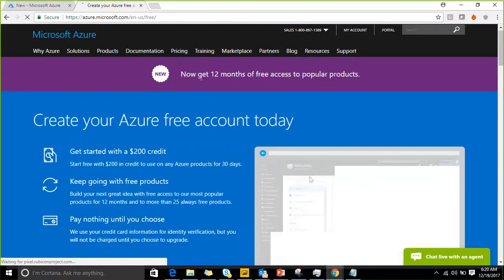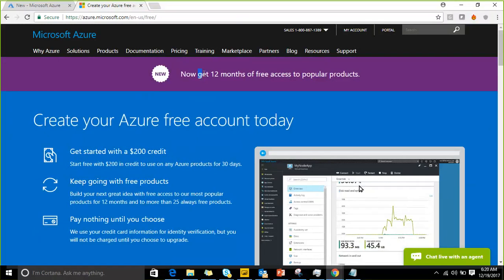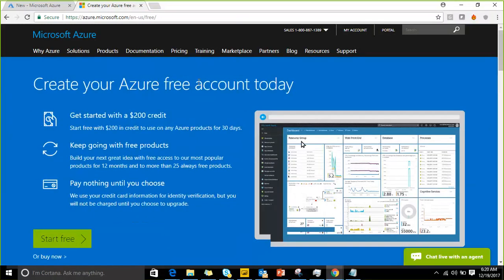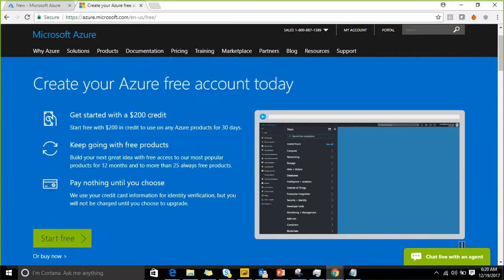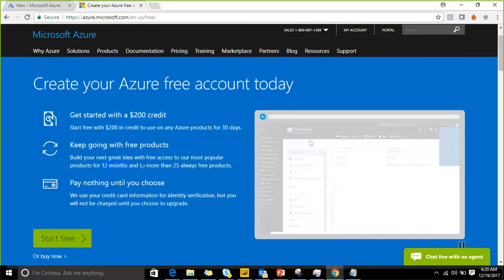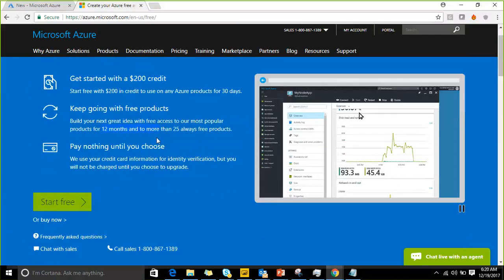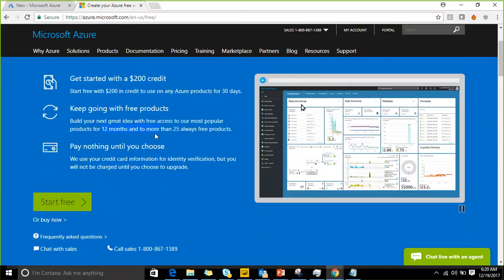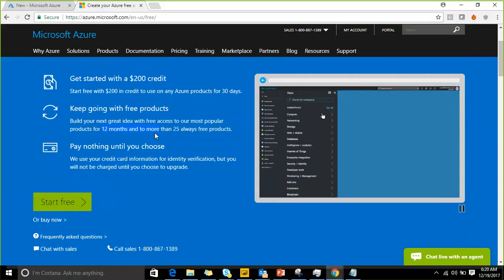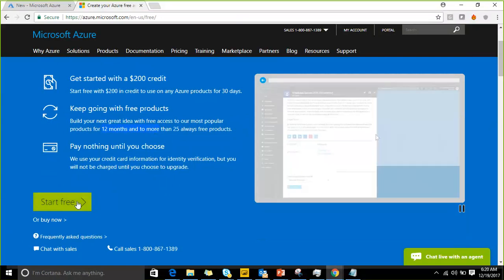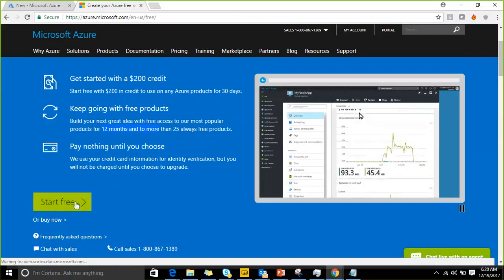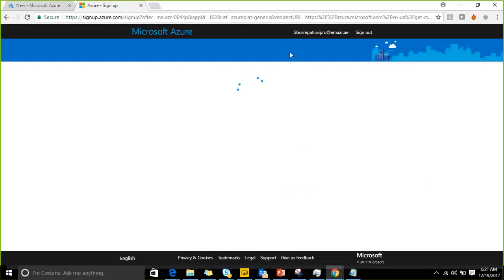Previously it was 1 month, now it is 12 months free. They will give you $200 credit, and that will be used over 12 months. But you need to provide your credit card information. They will not charge you anything unless you accept it. So click on start free. As I am already logged in here, it is showing that you are already logged in.